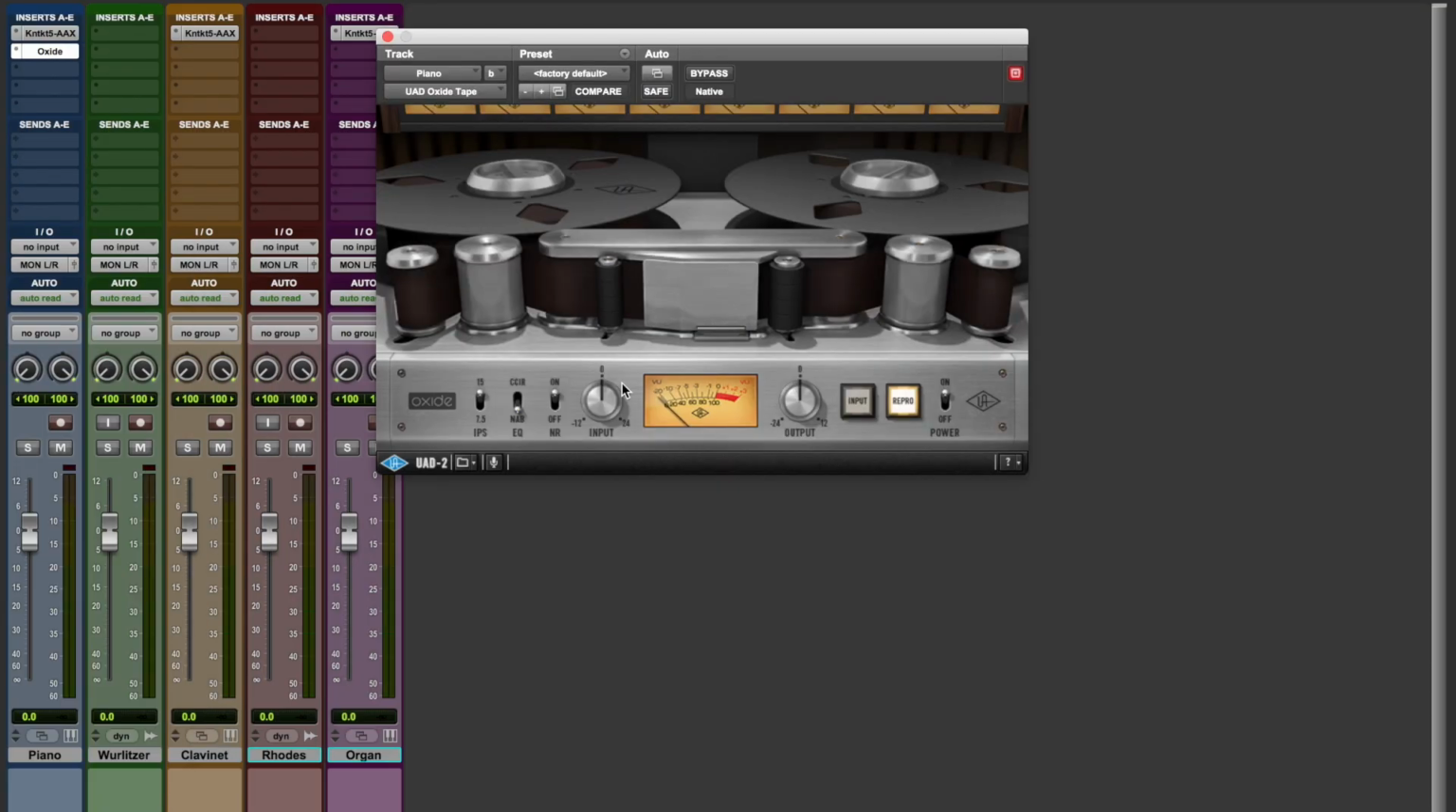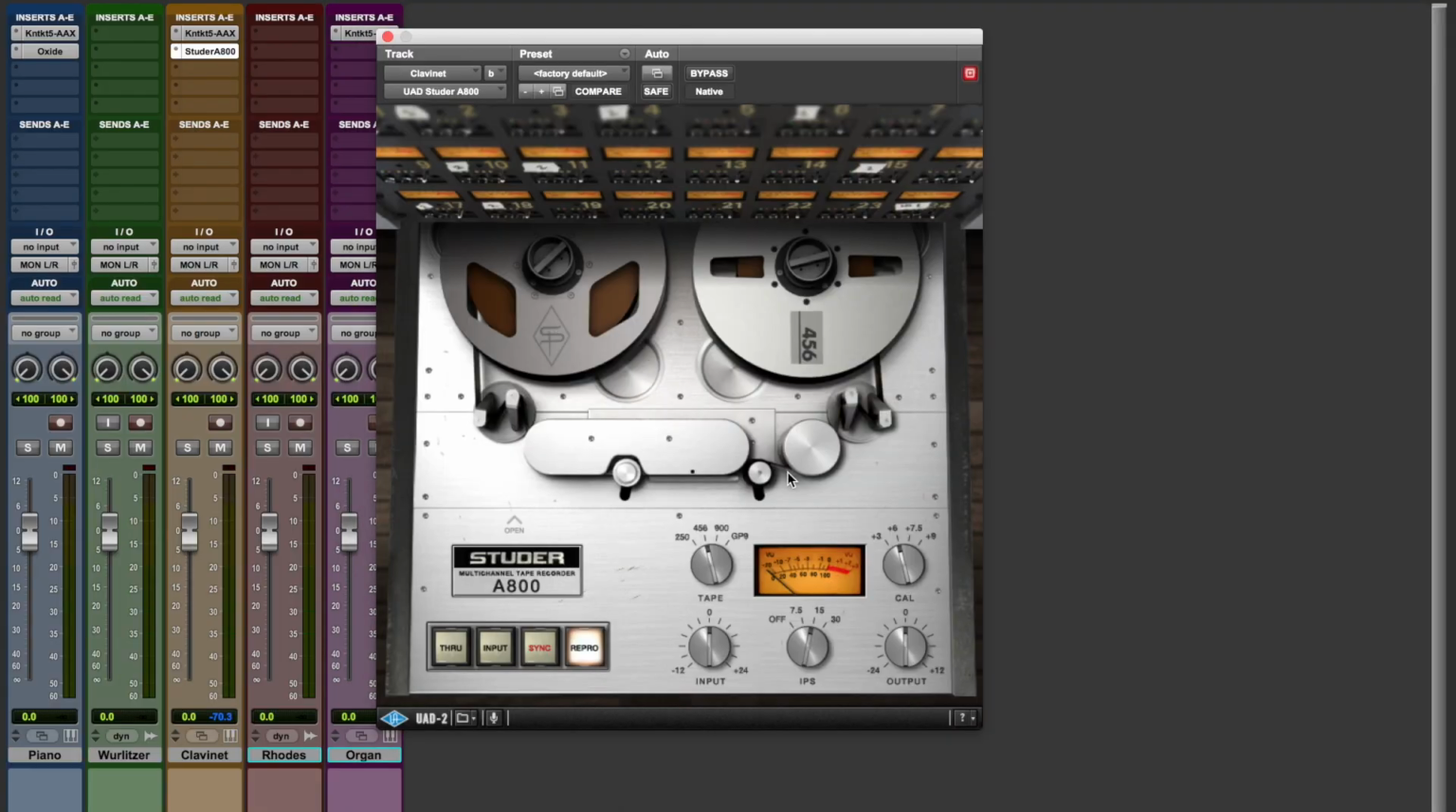My third tip is to apply tape saturation on those virtual instruments. So what I often like to use is a simple UAD Oxide or a Studer tape emulation in order to add some of the analog mojo back into the signal. And it's going to make the virtual instrument less clinical, less perfect, add some imperfection that are inherent to the tape format, such as wow and flutter.